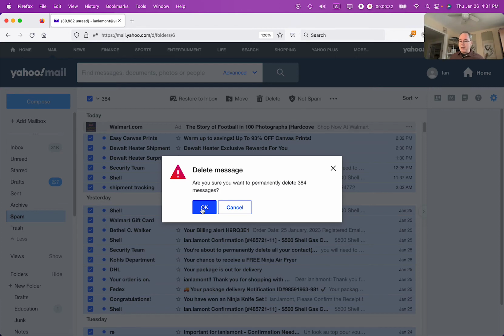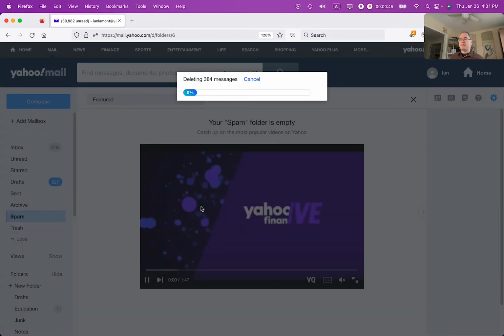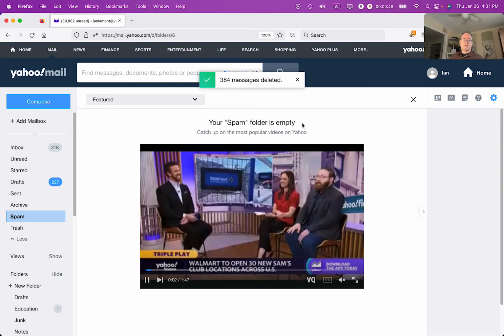And just be careful here. If there's any important email that is selected along in the list on that first screen, it'll be gone. So just be very, very sure before you do it. I am sure because this is my spam box. So all that stuff will be deleted. It's deleting 384 messages, and I'm good to go.